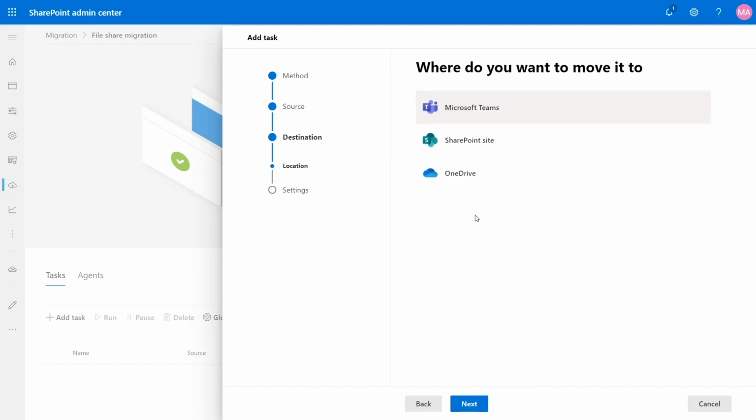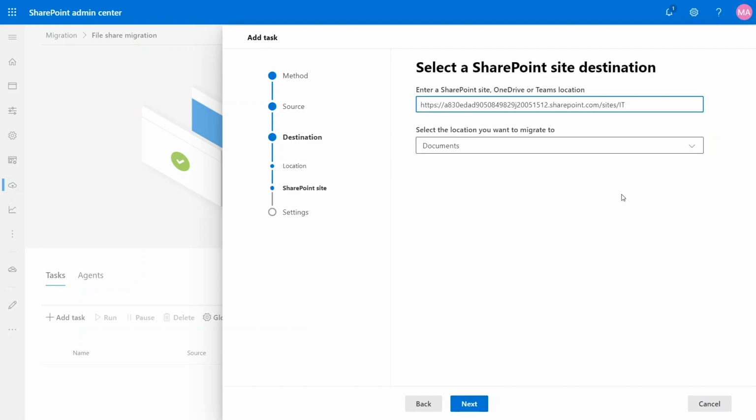You also have a choice to move to a SharePoint site. In this case, the destination is defaulted to the closest site that this content would go to. You can obviously change the site from this control. And then you get to pick the document library where you want to move this content to.